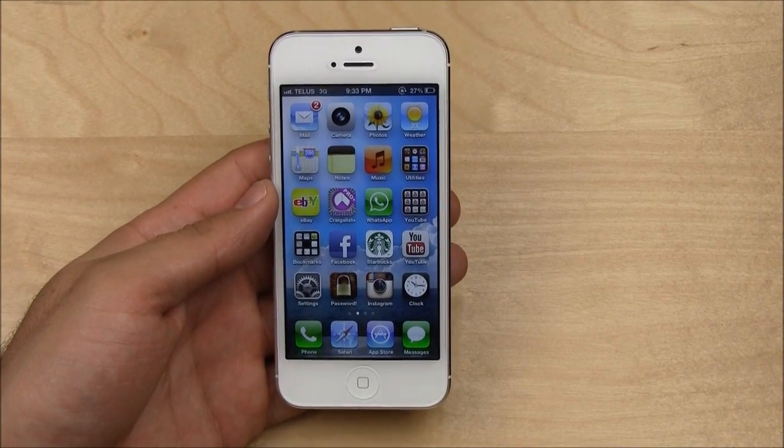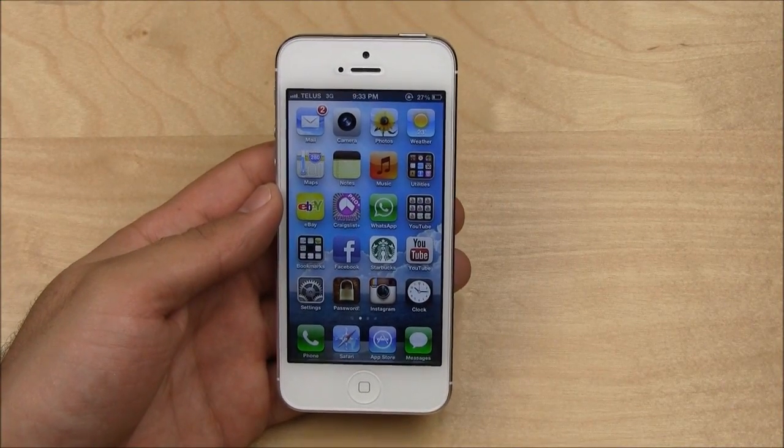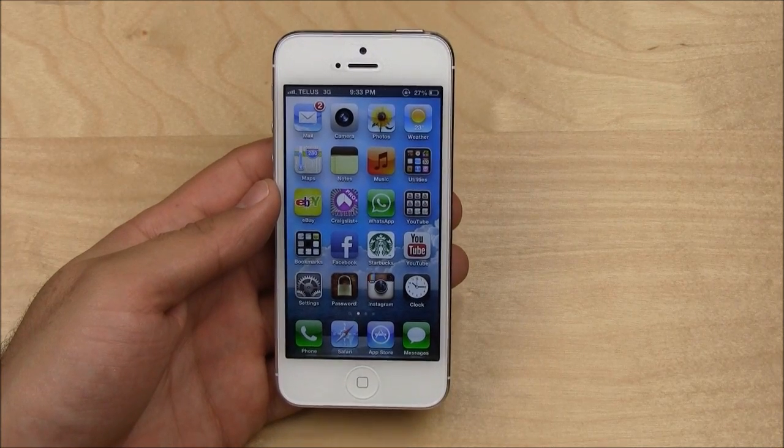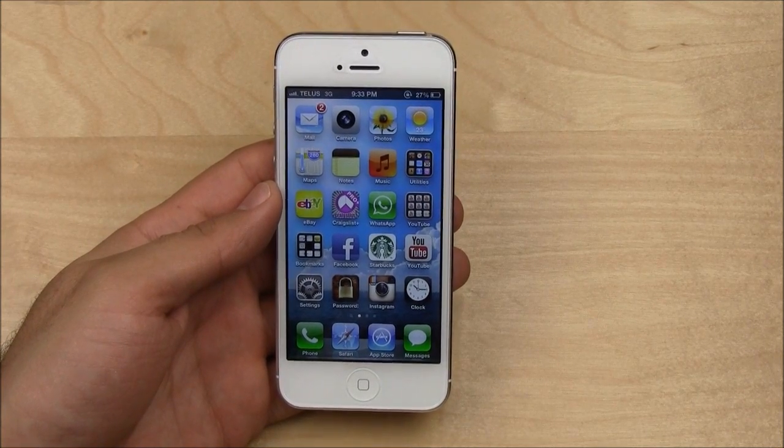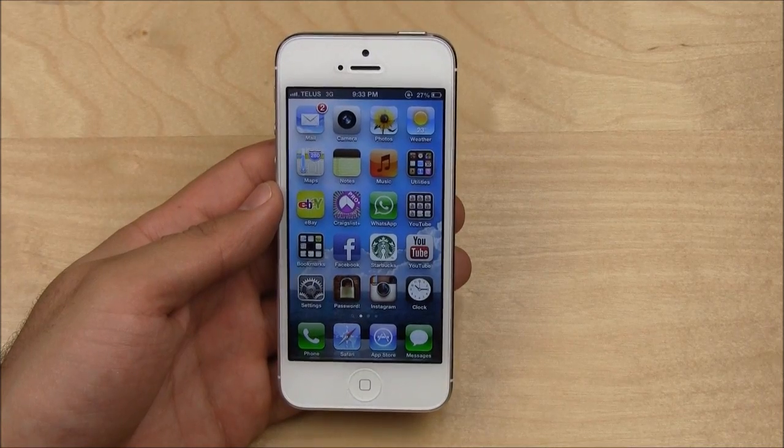This is volume 1 of the Tips and Tricks Guide for the iPhone 5. I'm going to be showing you some new things and some old things that are equivalent to the older iPhones as well. So here we go.